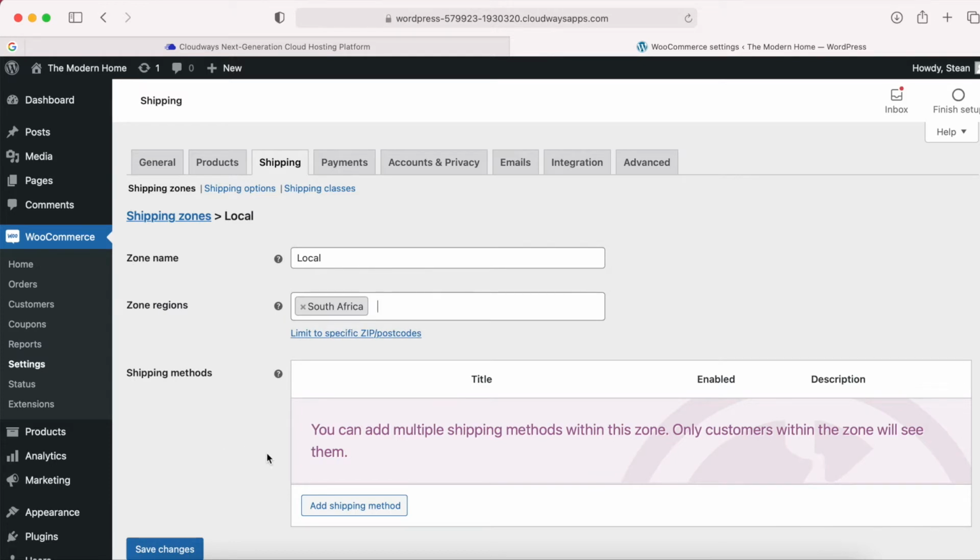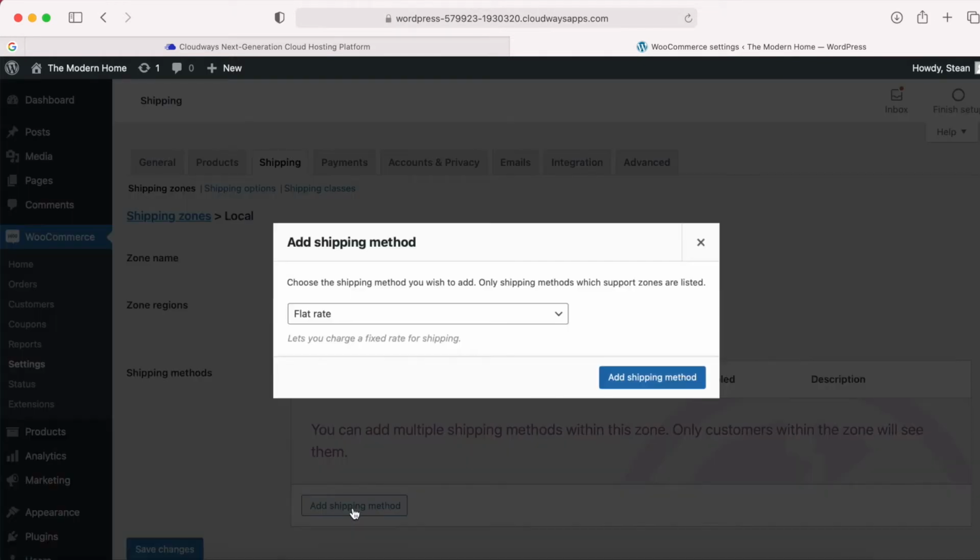Shipping methods, let's click Add Shipping Method. So there are a few shipping methods. We have flat rate, we have free shipping, and we have local pickup. I'm going to choose flat rate. You can choose whatever you want. Click Add Shipping Method.